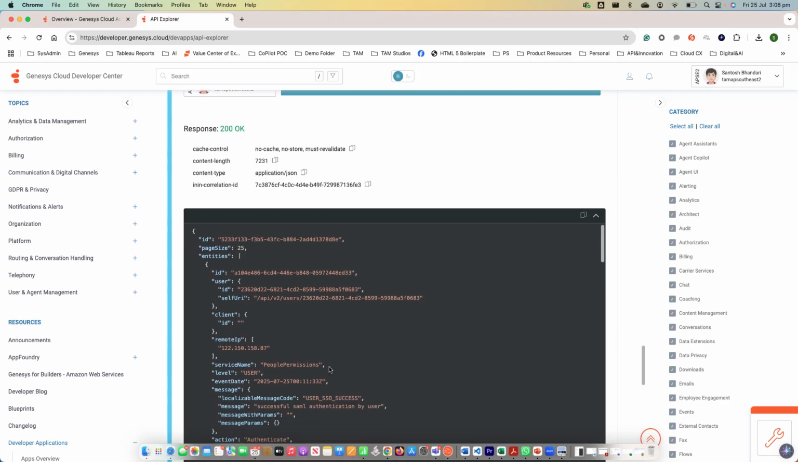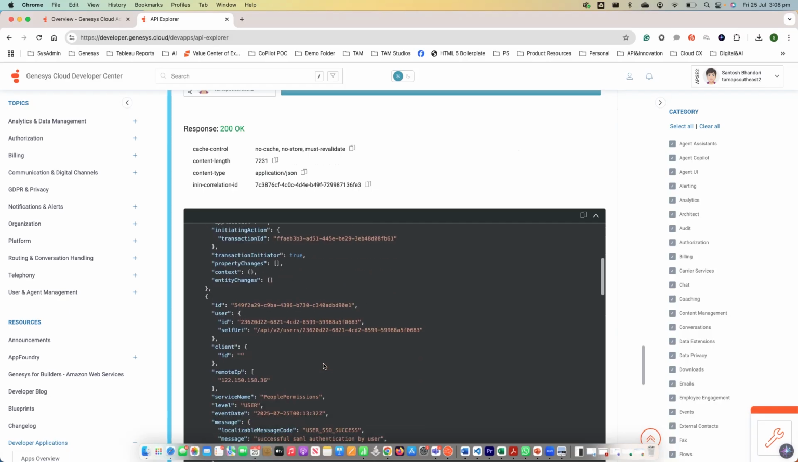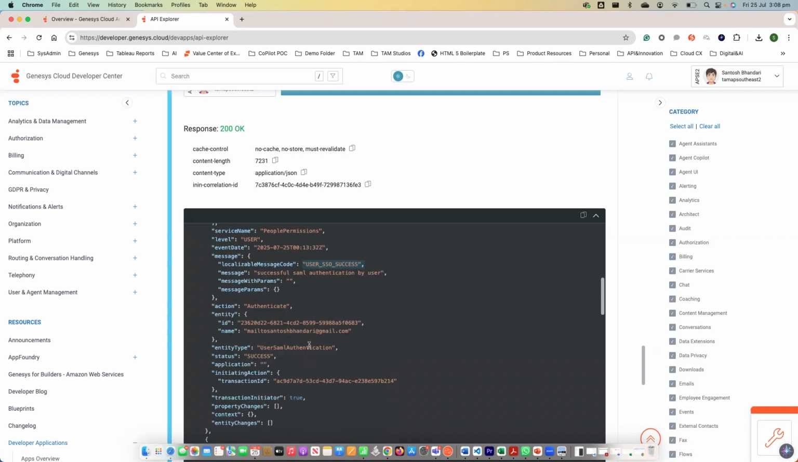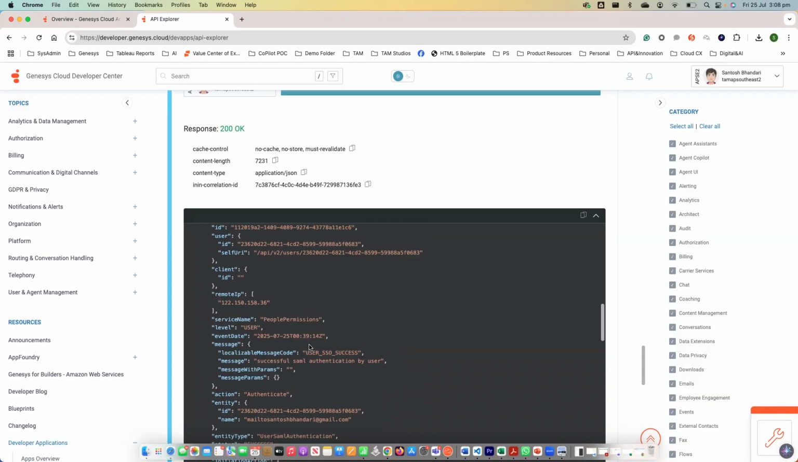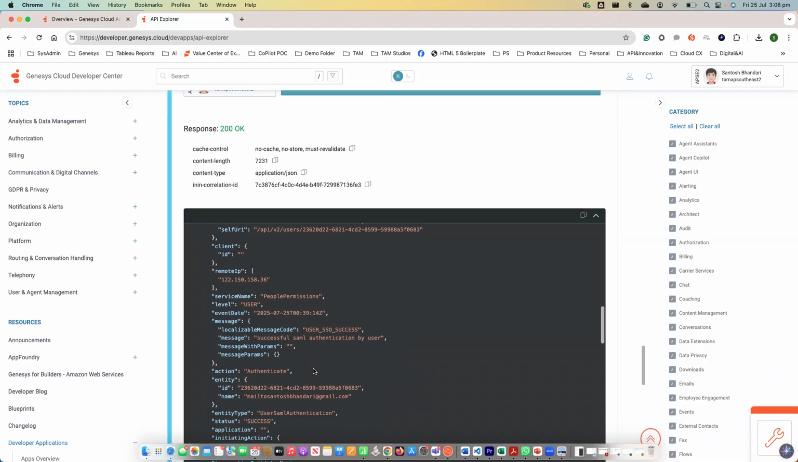Now you see, I'm able to see all those successful attempts. So user SSO success, and there was another user SSO success around that time. And I can see more. Yeah, so this is how you can actually audit who logged in using the SSO.